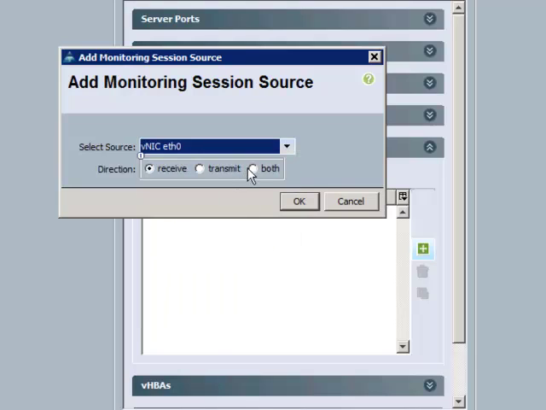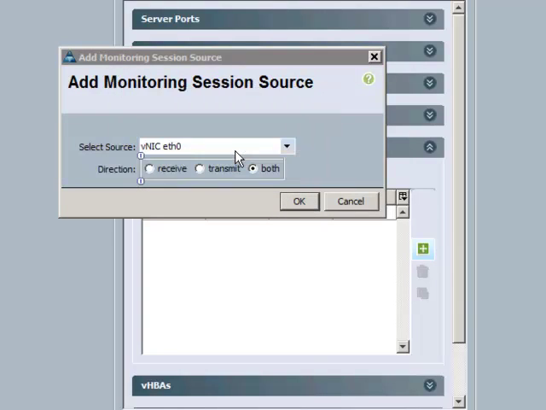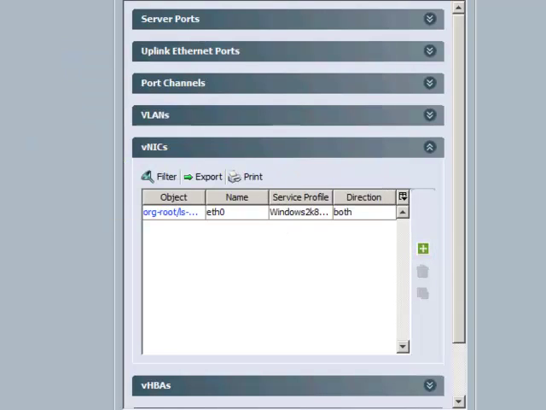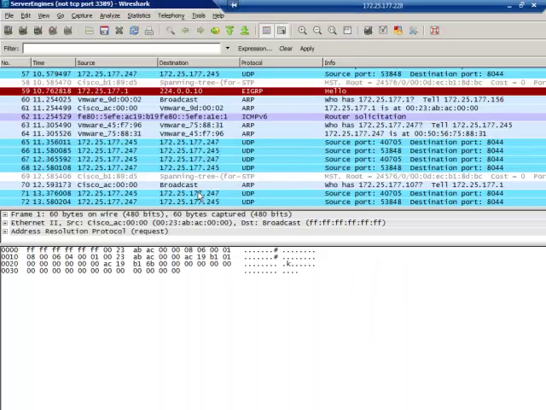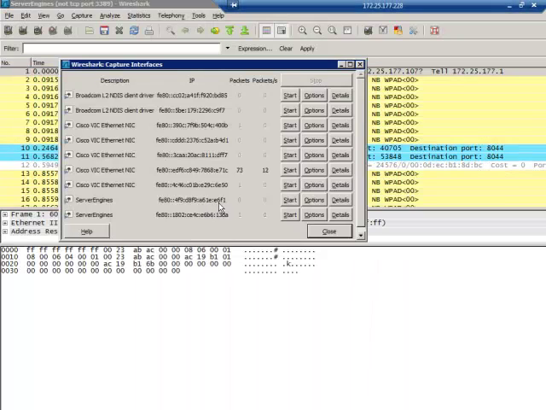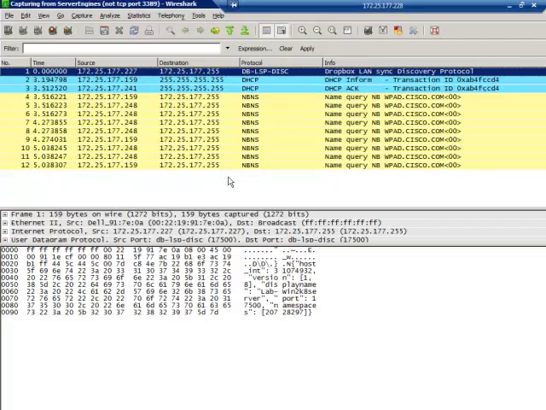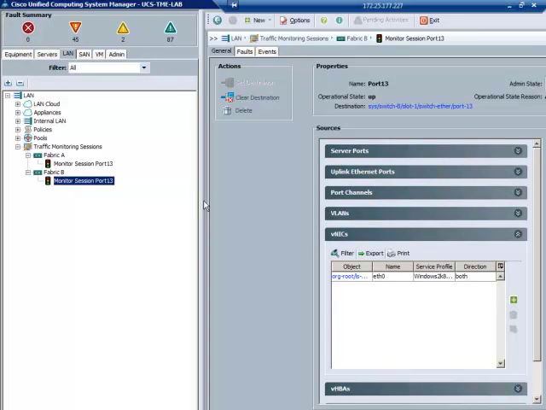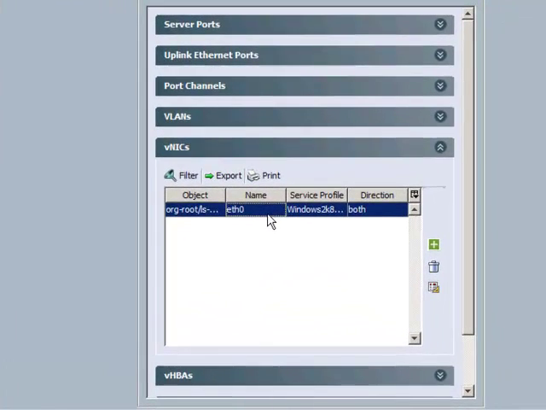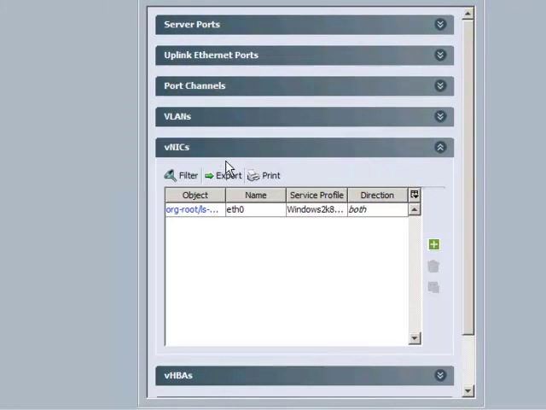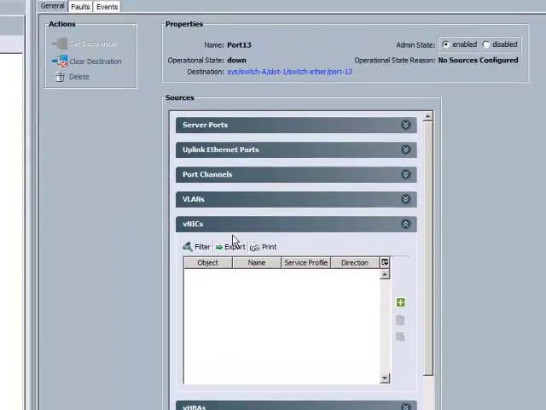So on here, when I look at one of the adapters, I'll select both directions, to and from that physical port between the server and the UCS, and we'll jump back and restart our Wireshark session, and we start to see just some of the basic traffic flow that's coming across. In the interest of time, we'll just jump right ahead here and delete that session.